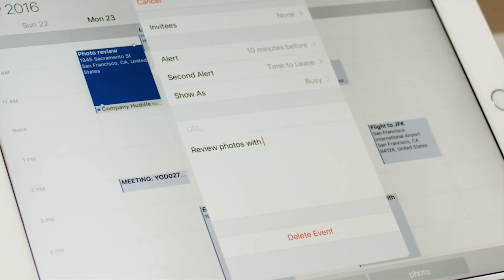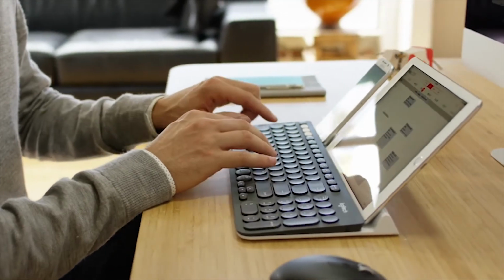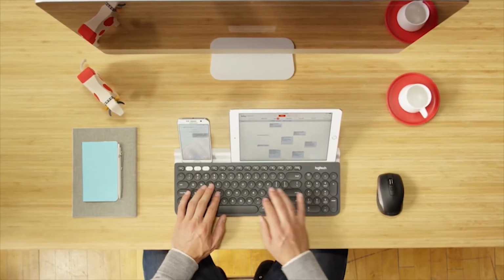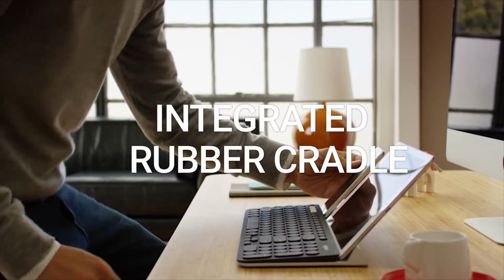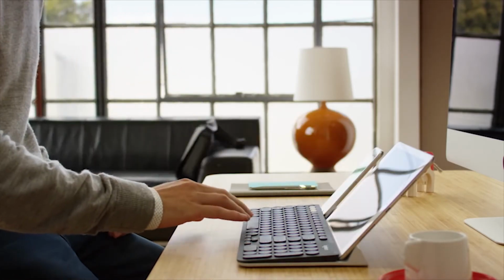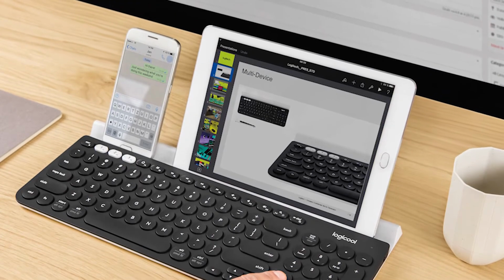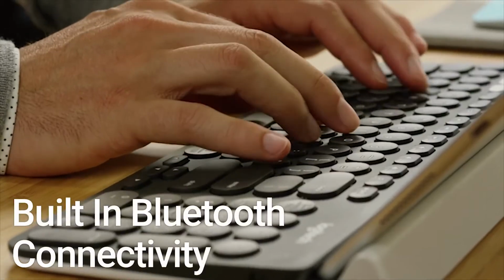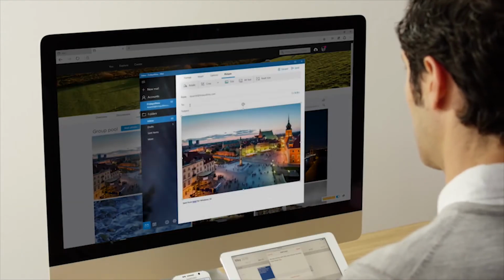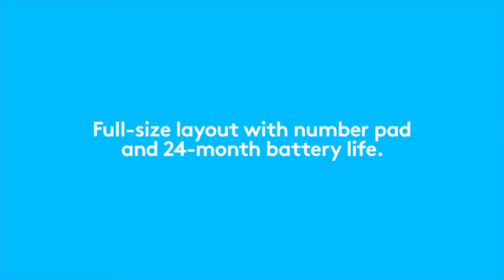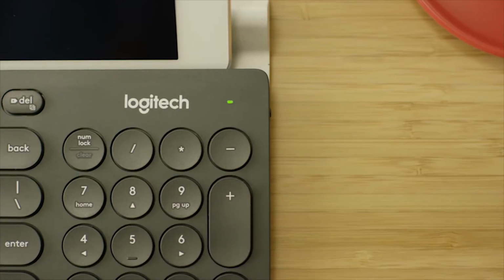Solidly built with large, carefully crafted concave keys, this keyboard promises to deliver a super comfortable typing experience on any workstation. It comes with an integrated rubber cradle that can hold a variety of devices from smartphones to 12-inch iPad Pro at a comfortable reading angle and within reach. With its built-in Bluetooth connectivity, this keyboard offers a 10-meter range and is powered by 2 AAA batteries. It can run for 24 months without any interruption.